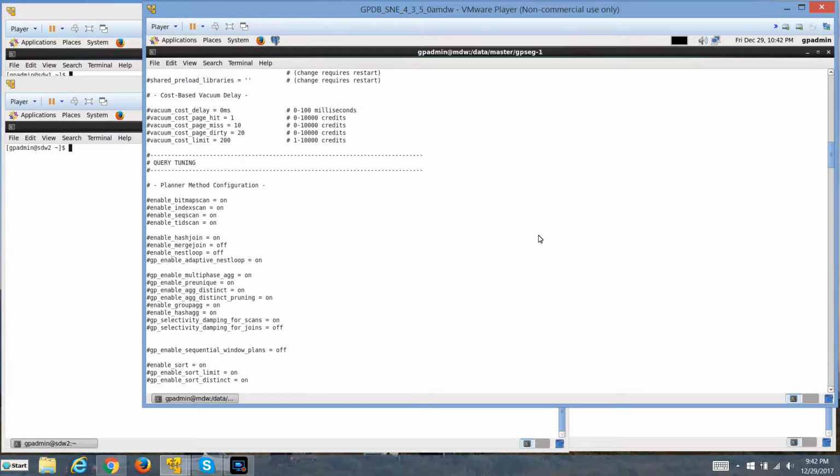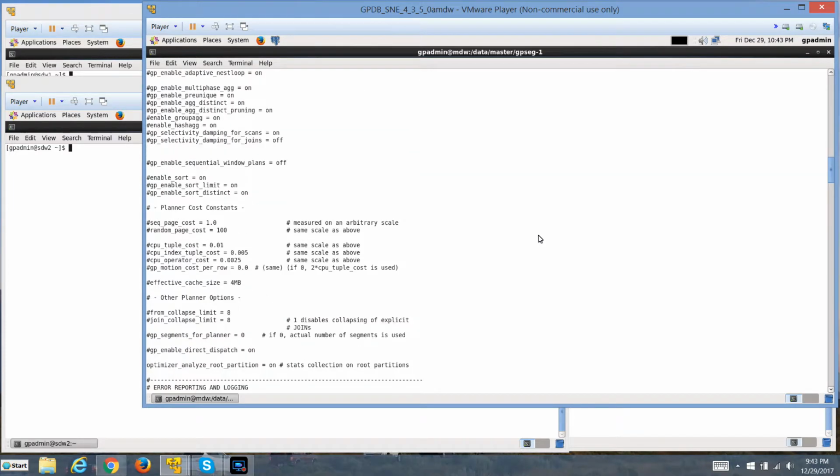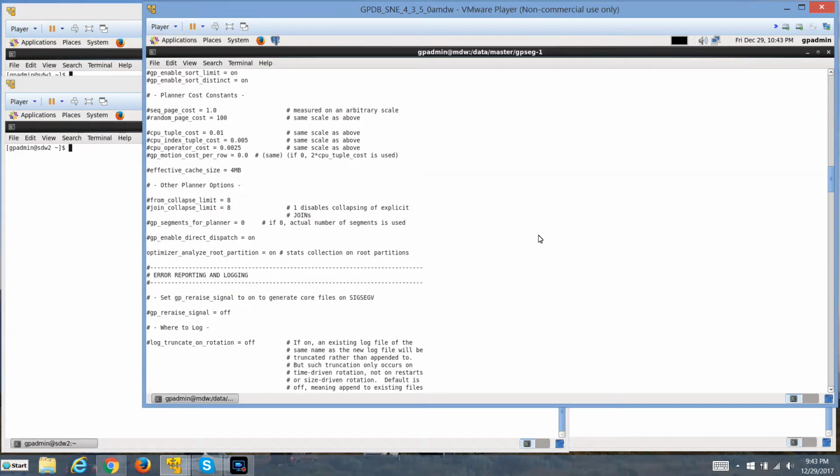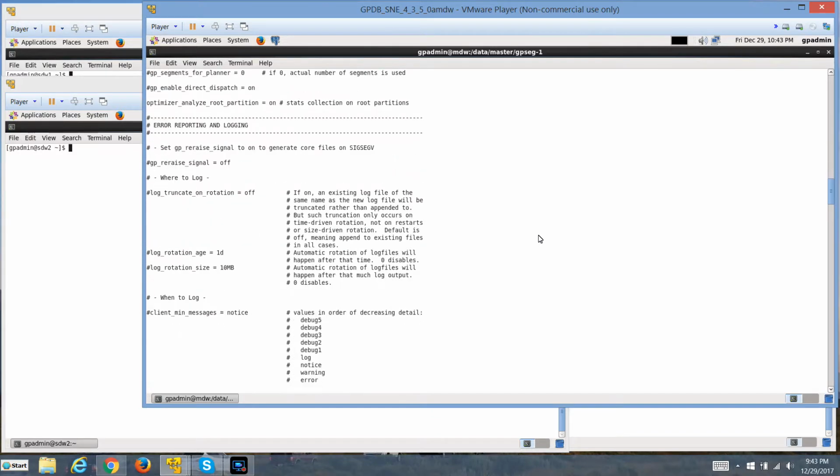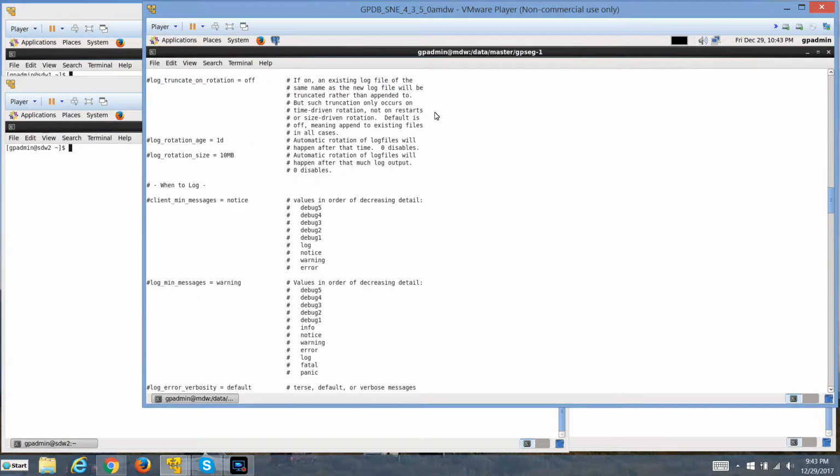Let's see if we can find one that's actually set. This is the actual generic one. I have not actually modified this one. This is how it comes when you first get it. So for instance, client_min_messages, that's the level of message that you send to the clients that are connected to your instance. Log_min_messages, this is the level of errors or statements that get sent to the instance log.